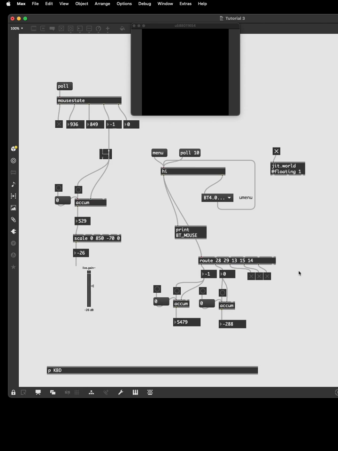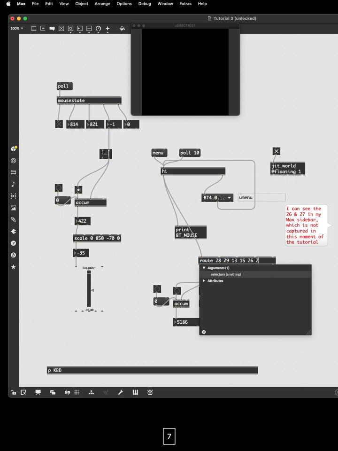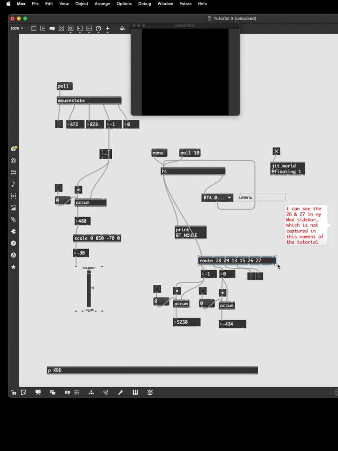I have a scroll wheel on this mouse, and that's coming in at 26 and 27. So I'm going to throw out 14 because it's kind of useless, and I'm going to add 26 and 27 as my scroll wheel. And you're of course going to want to label these.